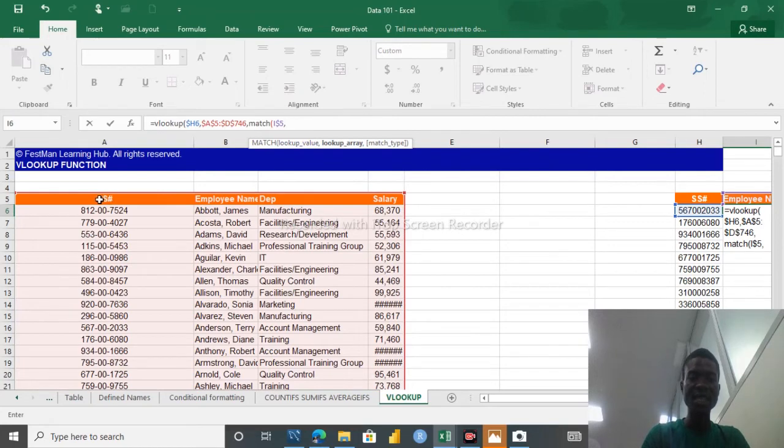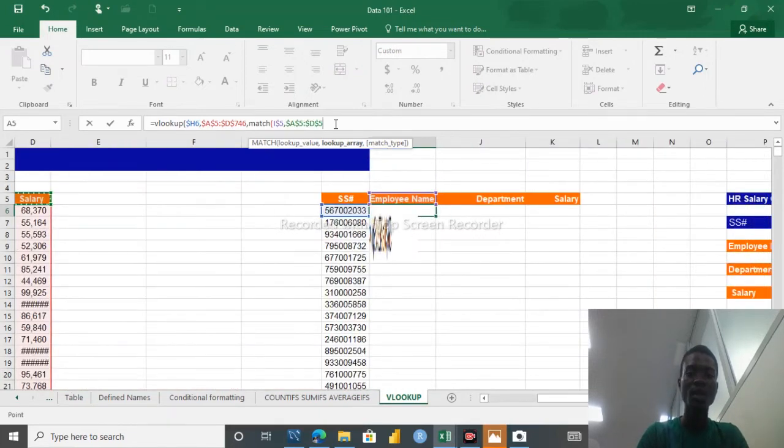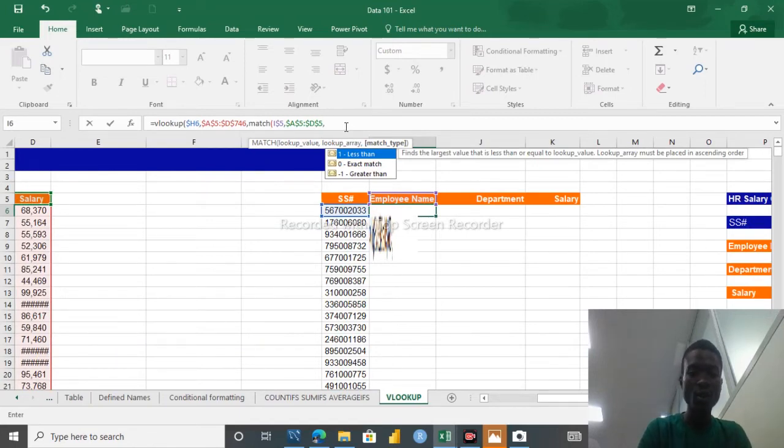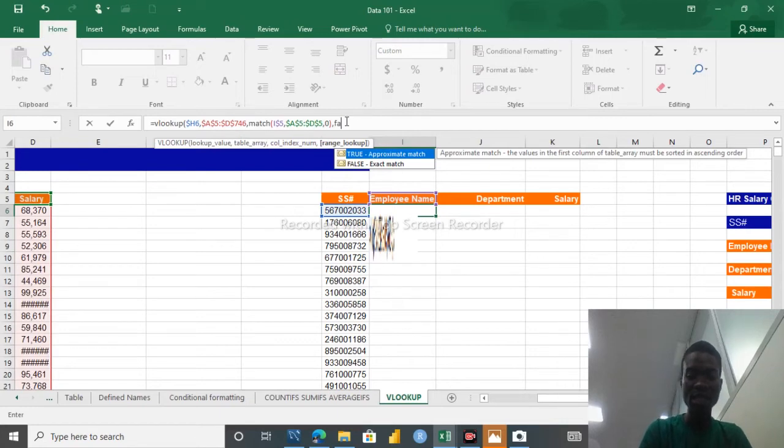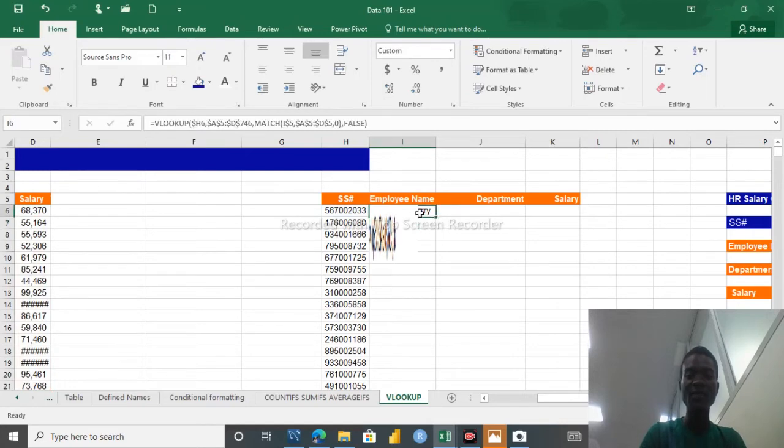This is the lookup value for the match. I'm going to lock that by clicking on F4, and I'm having dollar signs in everything, comma. Then I'll be having 0. Here you'll be having 1 or 0 or -1. 0 actually stands for exact match. I'll be using 0 there to get the exact match. Then I'll be closing the parentheses. After closing the parentheses, I use a comma again to move back to my lookup function. Then I'll be using false, as I've always done. False. Then I'll be getting this value.